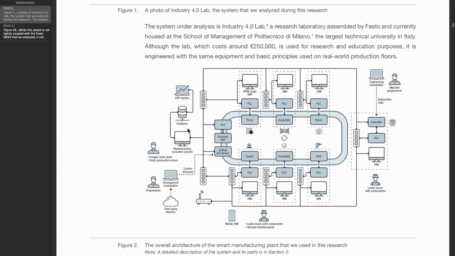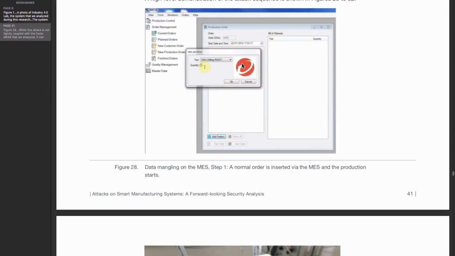All of this is controlled by a so-called MES system, which you can think of as a small SCADA system, but is optimized for production environment as opposed to classic ICS. And I just wanted to show you how the screen of an MES looks like. This is what we had in the lab. And it is essentially an order manager.